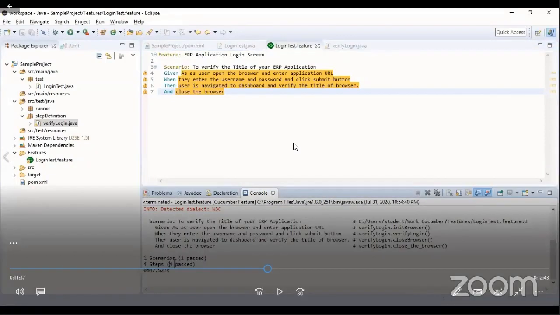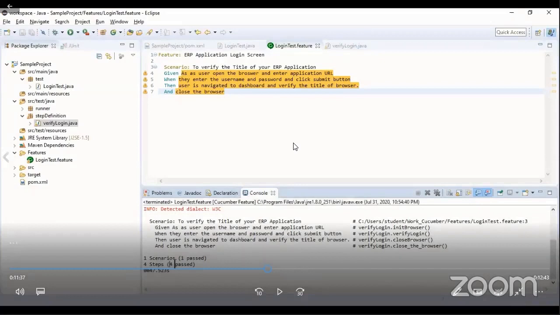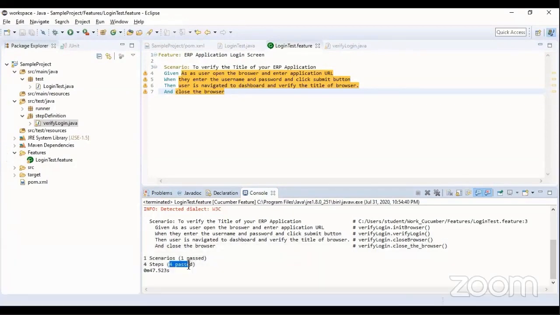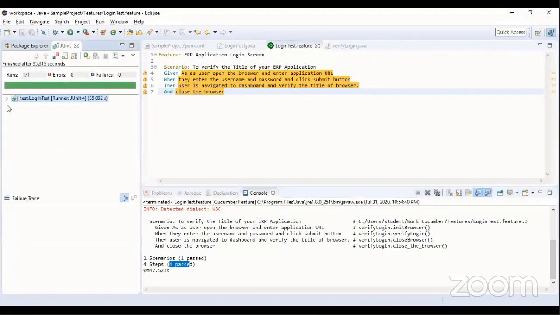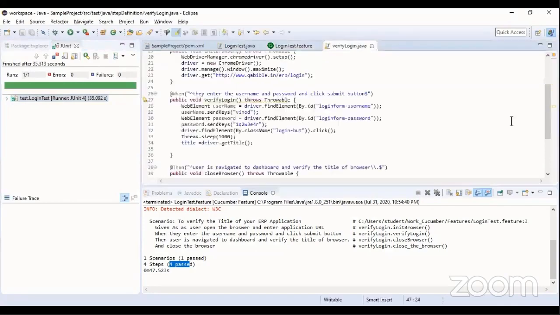And if you could see over here, we have renamed the method. So Given as a user open the browser and enter the application URL, if you look in the console, you could see a corresponding method, verify login dot init browser. So that method has been invoked, and that's how the execution happens. And that's why it says 4 steps have been passed. Clear? So with the help of JUnit, we have completed the execution.